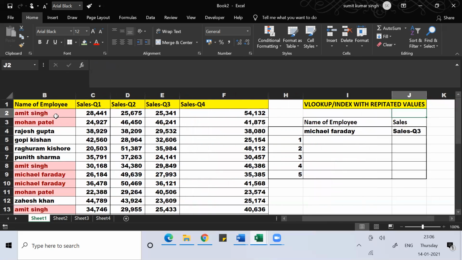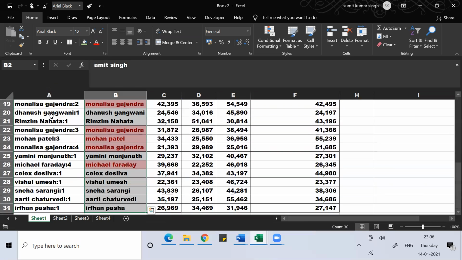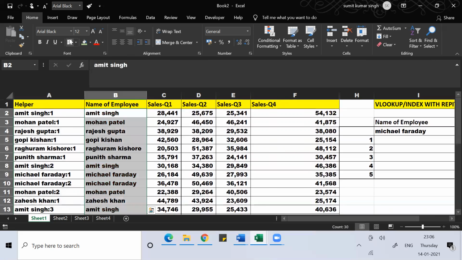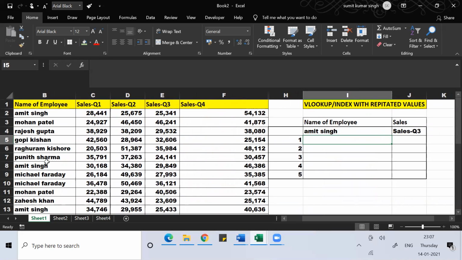Fine here. Now, next thing I want to do: the moment I put any name here, like if I write Amit Singh, automatically the cells showing how many Amit Singhs are there should blink. Something like this I'm looking for.